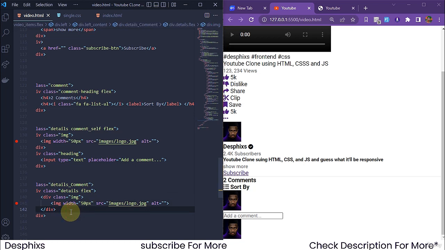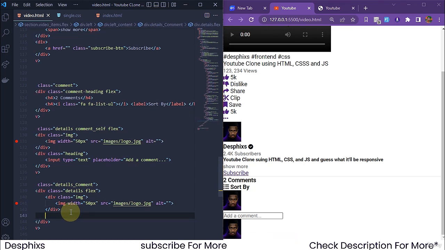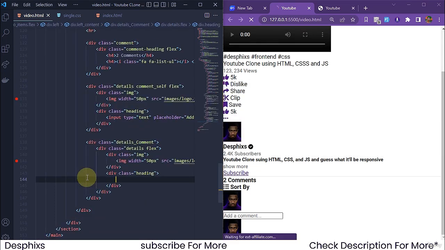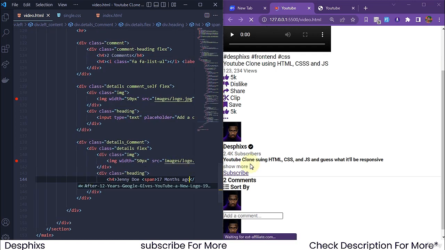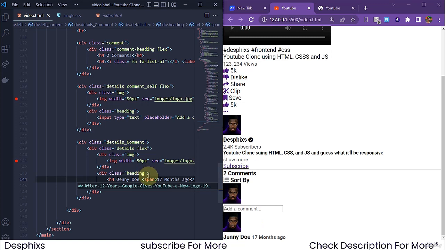Just below the image div, I want to add a new div, and I'm going to give it a class of heading. In this div with a class of heading, we're simply going to put in an h4 tag. And in this h4, that's where I want to pass in the name of the user that's commenting. So this is Jenny Doe, and I want to pass in a span tag. This is going to be when they commented, and that should be 17 months ago, just like that. And if I come down here, you'd see that.